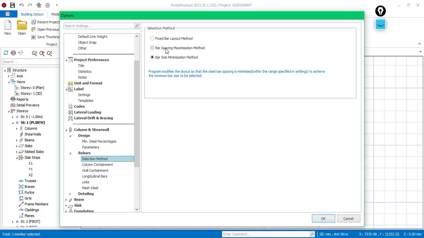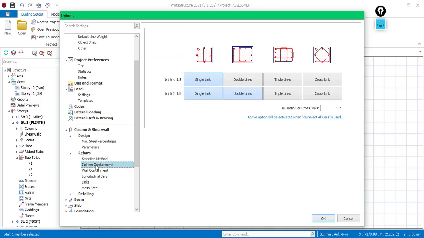If it fails, it goes to a lower spacing. And this one is the fixed bar layout method where you have to fix. The column containment, it shows how the columns, if it will have the shear links, how will they be?